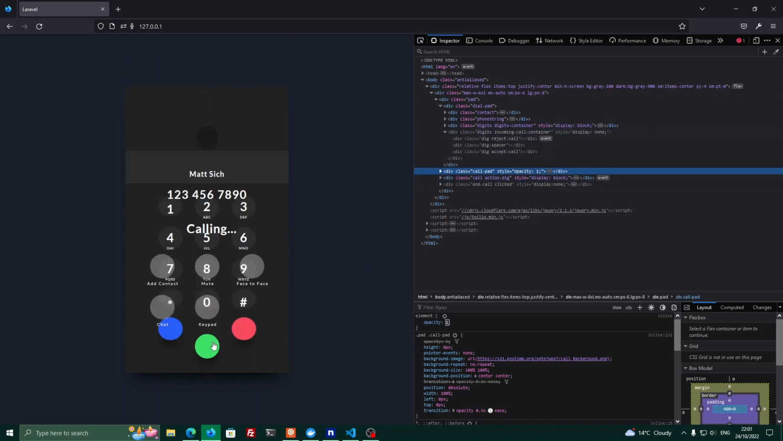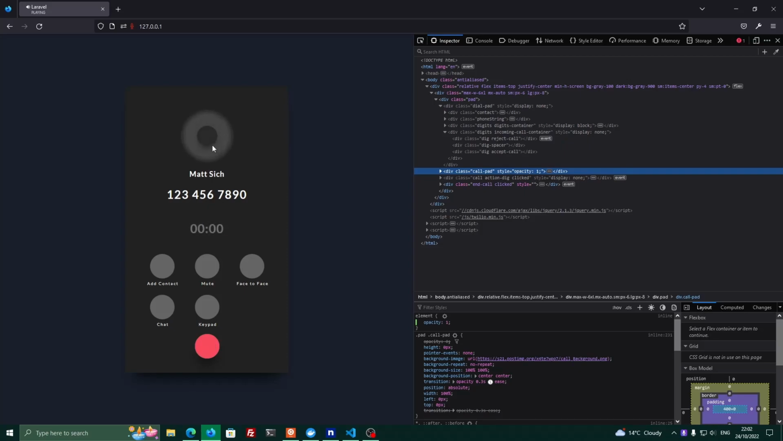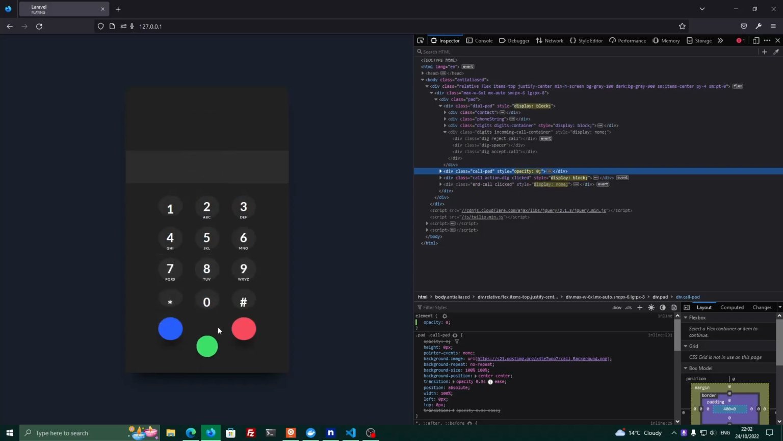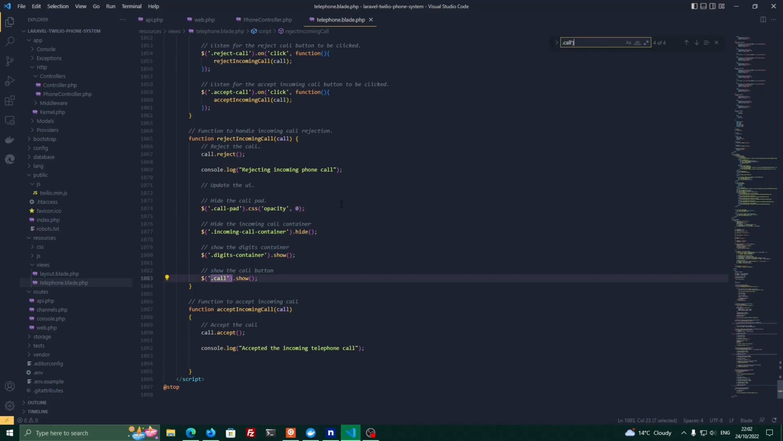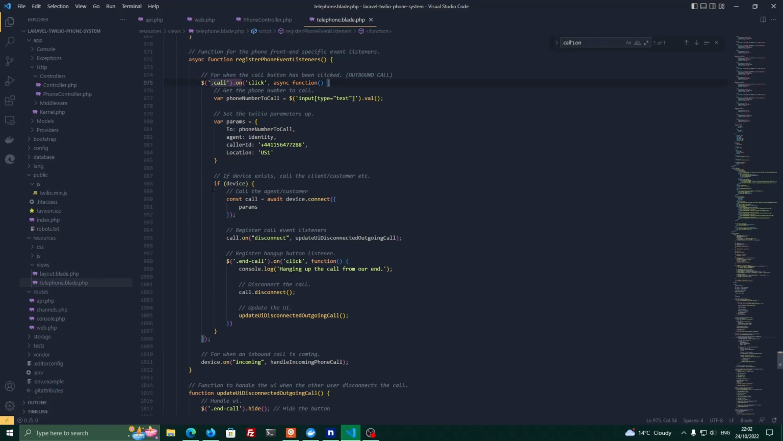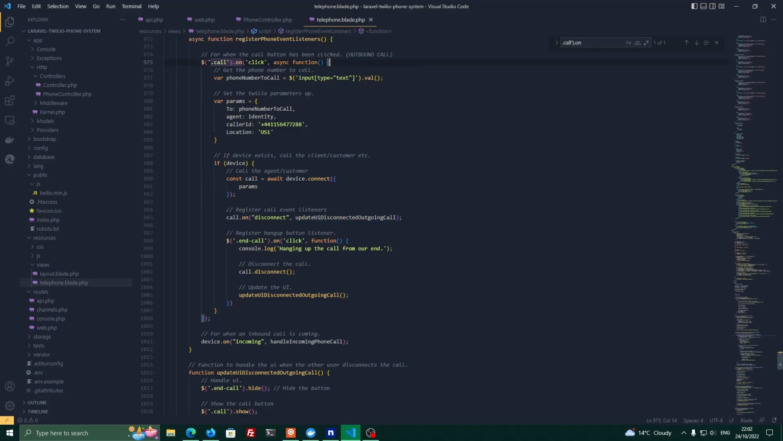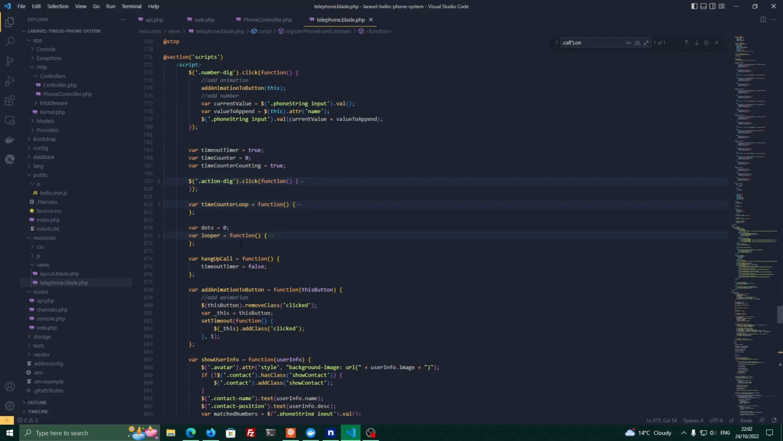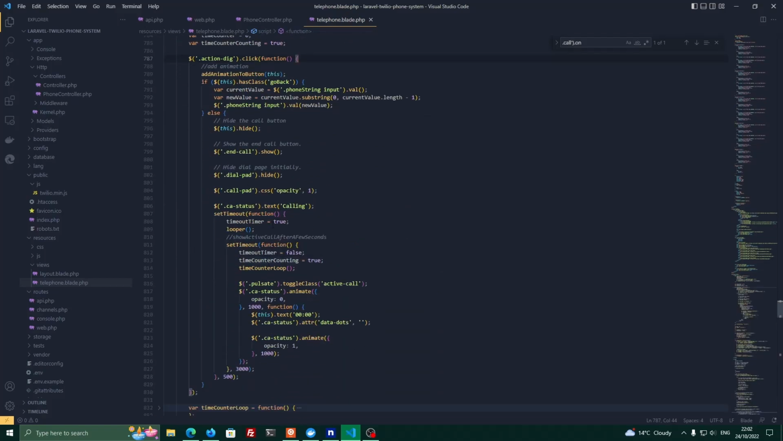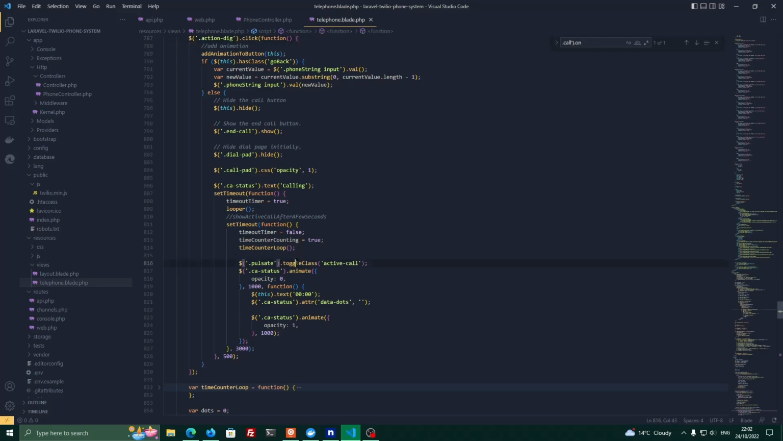But then we want to add the class. So let's see. Thank you for using your demo account. Please upgrade to a full account. And that's what we want to do. So when we click this button, we want to replicate that code. So .call .on click, and it is basically, was it the action dig, dig.on click. I think it's this. Yes, I've got a feeling it is that.